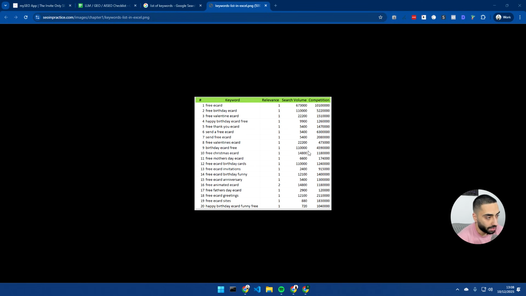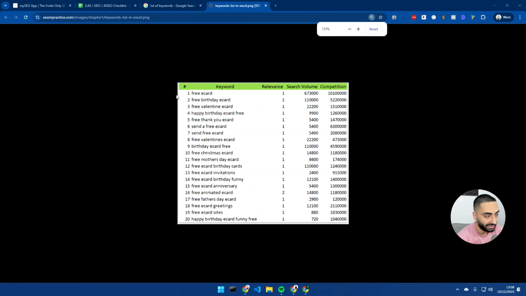Now, the issue with an example like this is that there's always going to be keyword cannibalisation. Like, should you have a dedicated page for free e-card, then free birthday e-card? Because in some cases, there's going to be an overlap, and you just need the one page to rank for multiple keywords.